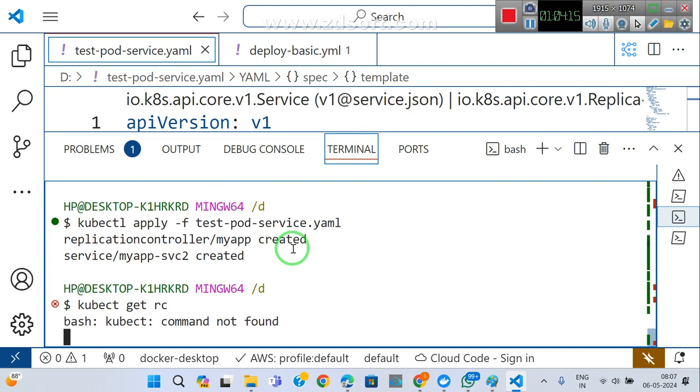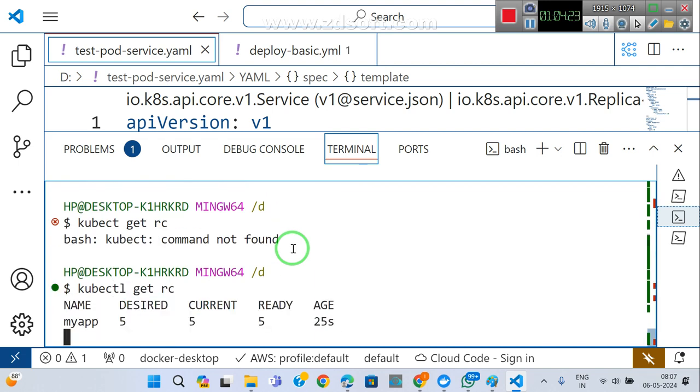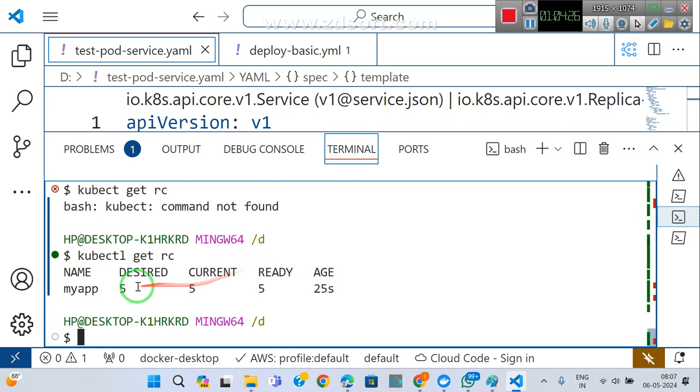kubectl get RC. Any spelling mistake? kubectl, the L is missing. kubectl get RC. See desired, current, ready. How many I specified is nothing but desired. Sridhar garu, do you understand? This is very, very important. Now the system is created. How many created? Five. That is the current. How many are actually ready, how many can be utilized? Those five are again utilized.